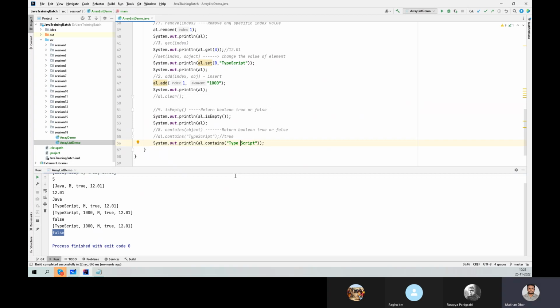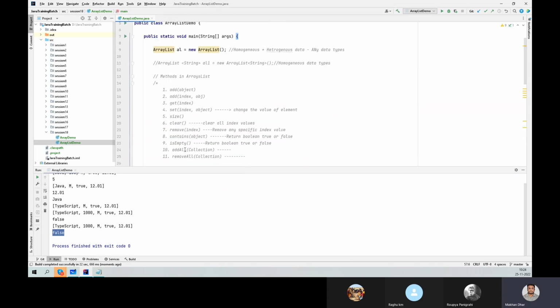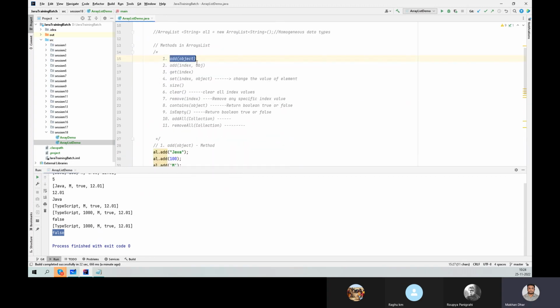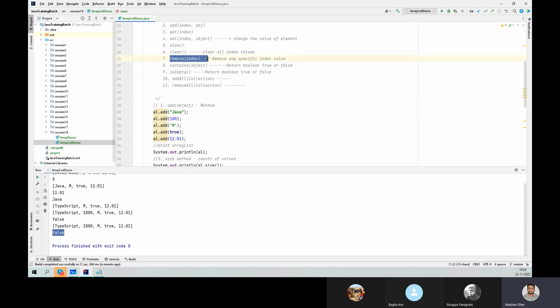What you are searching, so basically contains is for searching any element. You want to search any element, right? Searching is the purpose. Okay. So let me recap what we have covered. Adding we have covered, right? Adding an object also, adding with index and object also covered, set also covered, size also covered, clear method also we have covered, remove also we saw, contains also, isEmpty also.